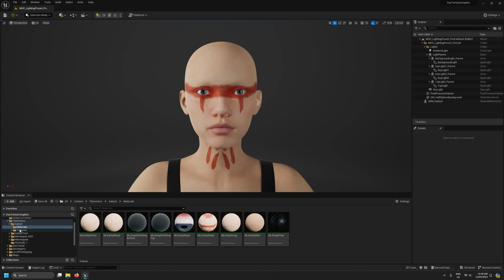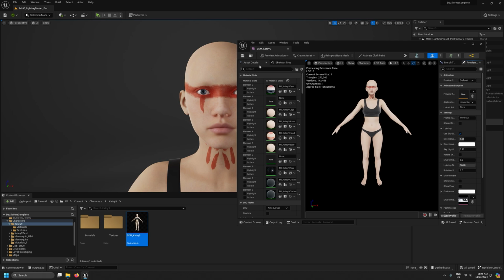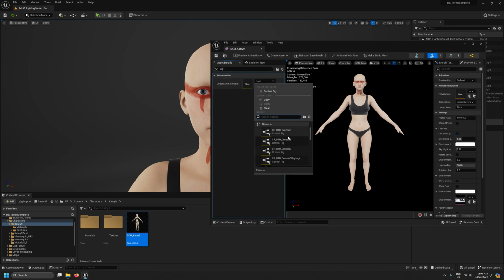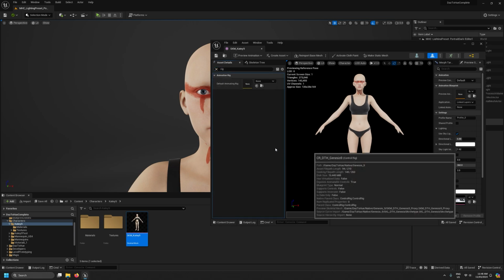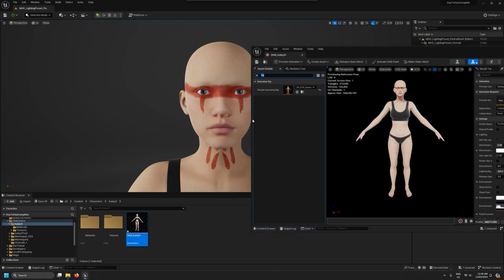So the first thing I'm going to do to get started is open up this character's skeletal mesh, come up to Asset Details and search for Rig. I'm going to assign it the Genesis 9 control rig, and the reason for that is because I want to be able to open the jaw so that we can see what we're doing when we're creating a material for the mouth.